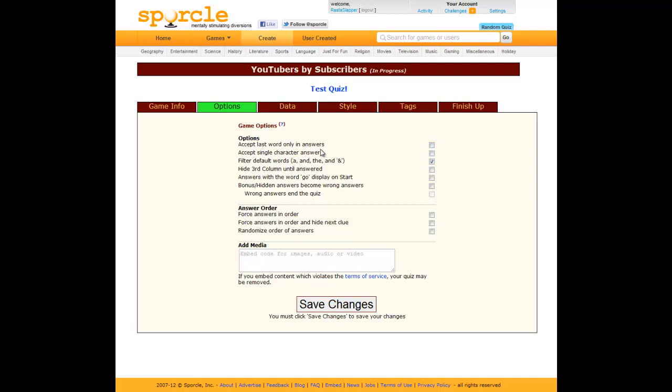You're going to check this box if you want your answer to be based on just the last word, but we're not going to use this. For example, that could be used for Great Britain. If you want the answer to be accepted as well as Britain, then you'd hit that, so you don't have to type out the whole entire word of Great Britain. Alright? Accept single character answers would be, the correct answer would be A, B, or C, or 1, 2, 3, etc. Alright? This filter default words is going to be defaultly checked, and that's good. Keep it that way because it lets you use A and that symbol for and without it counting it incorrect.